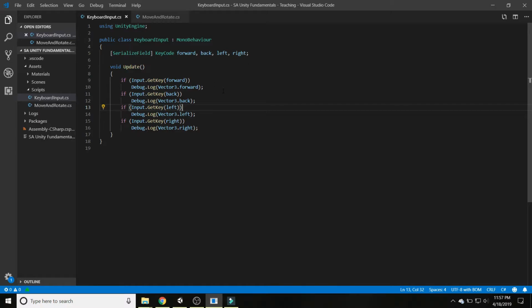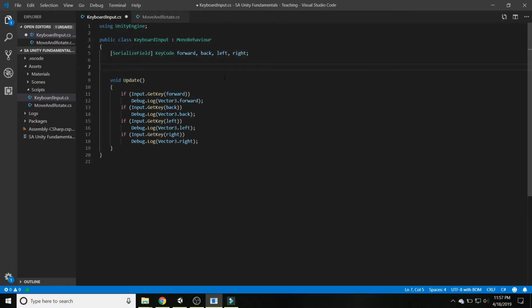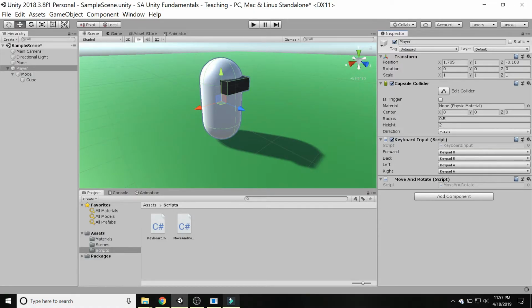All right, so this handles movement, but now we need to actually call it from our keyboard input. So first, we need a reference to it. So I'm going to create a variable right here, Move and Rotate. I'm just going to call it movement. So this declares our variable, and this just creates space for it in the class. We still need to actually get a reference to this script.